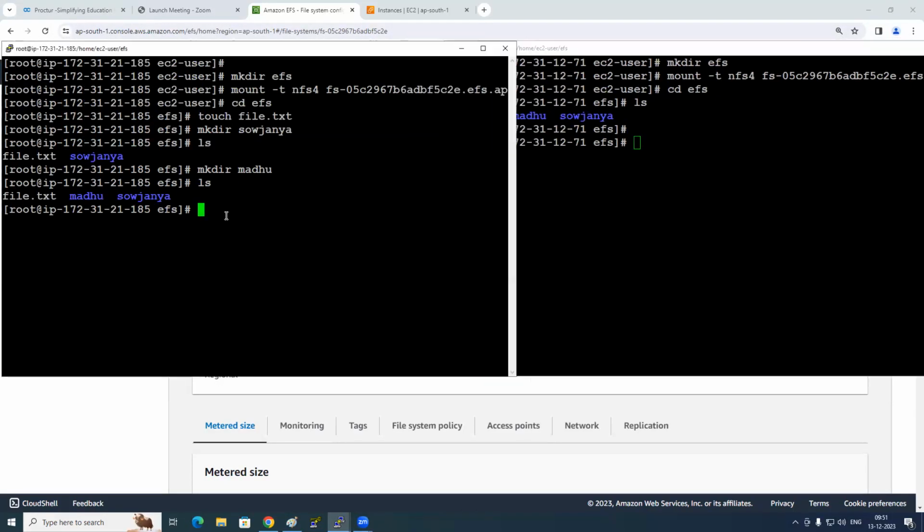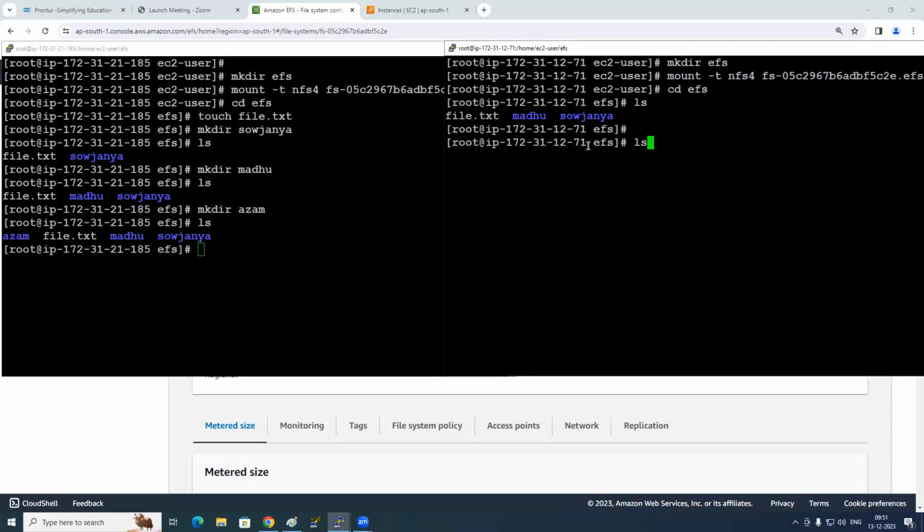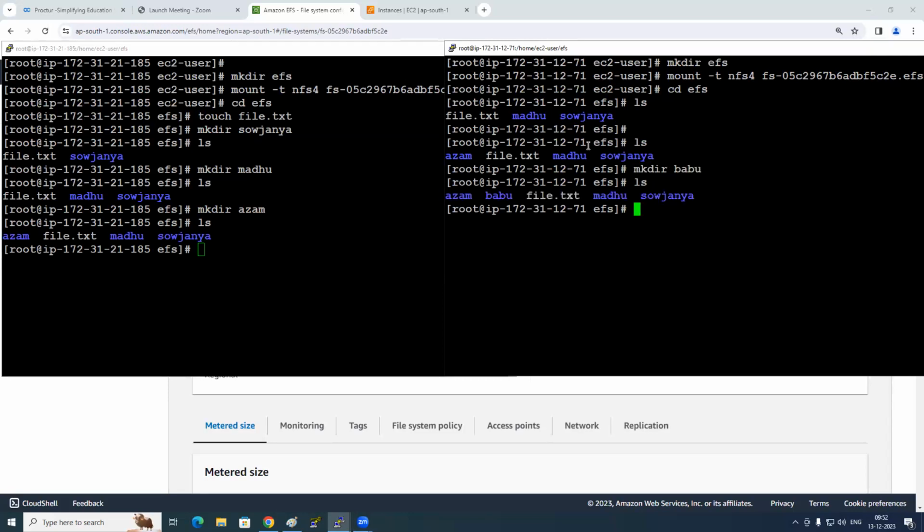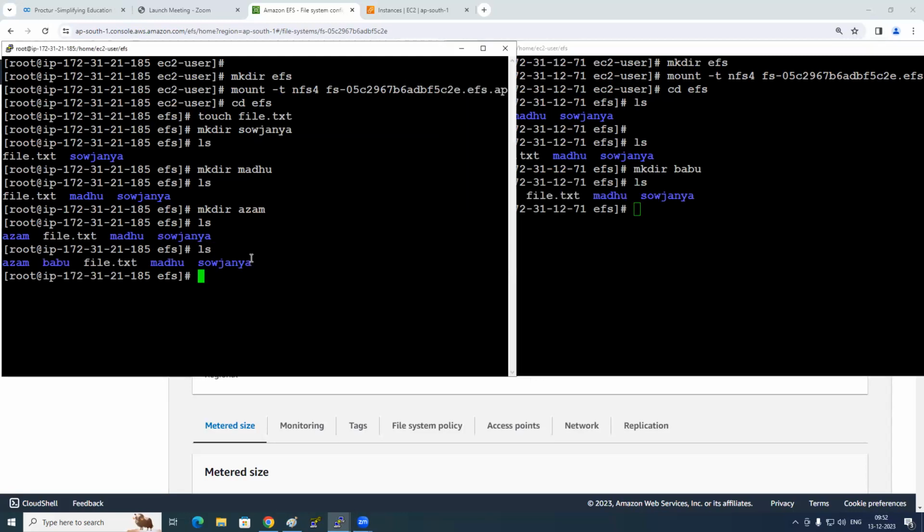Okay. So whatever you do here, you will see over here. Now I'm creating one more directory, mkdir azam, then ls. Do you see this? Azam got created. And here on the right side, if I do ls, azam is there. And if I create any directory here, mkdir Babu. Okay. So ls, do you see Babu there? And here also Babu. Babu is there here also. Did you understand? EFS? So like this, the same EFS.